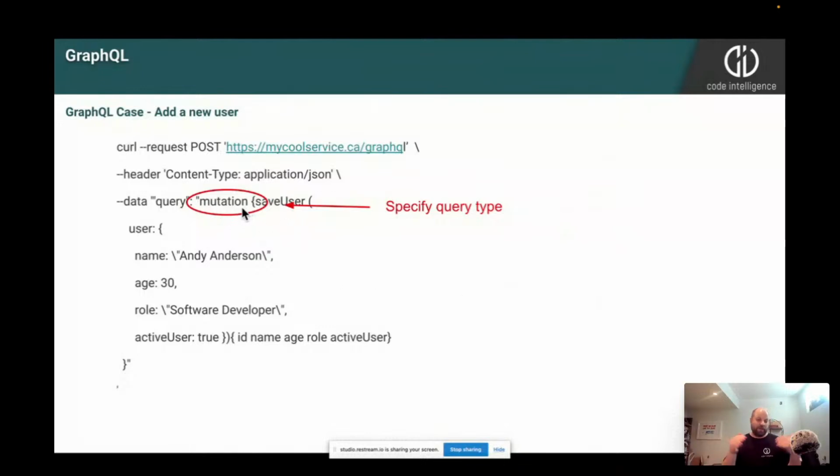So first, we have to specify the query type. As I mentioned, you have to have one of two types. You can have a mutation or you can have a query. A mutation mutates data, so it either updates or adds new data to your data source. And you have to specify that up front. This is a part of the GraphQL specification and the GraphQL formatting. Here we're specifying a mutation. We're adding a new user, we're mutating our data, so we have to specify a mutation.